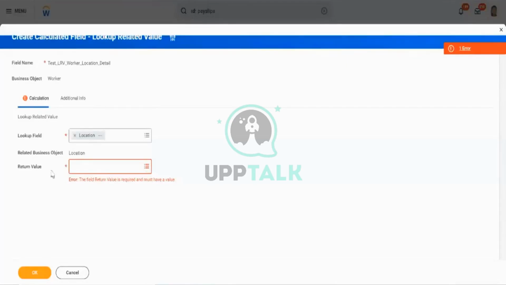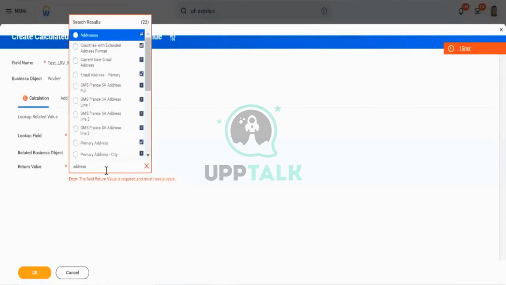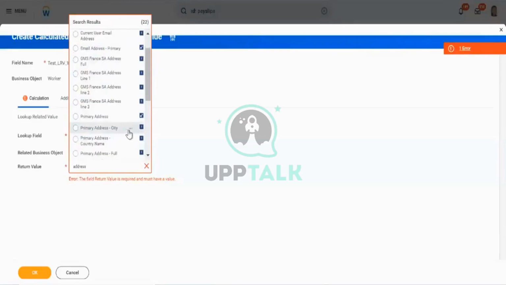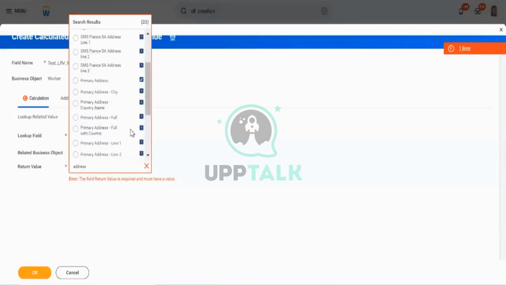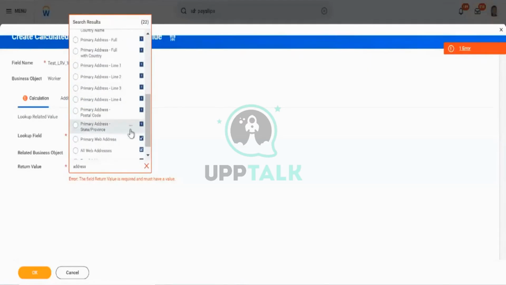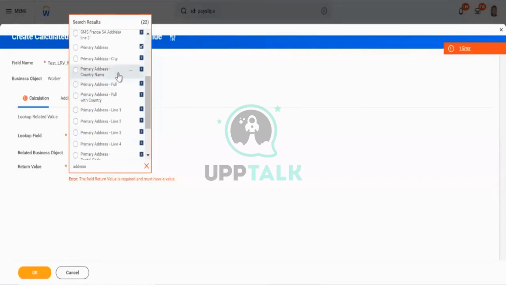For this particular location business object, I'm probably giving something like an address. I'm just giving a random field. You can pick any address you want, it's up to you guys. I'm picking an address. I could pick primary city, primary address, city, country name, whatever. I'm just picking a random value. Or let me put it like country, primary address, country name.